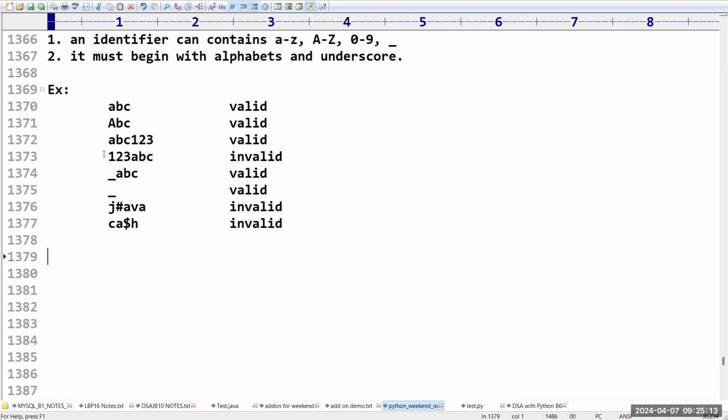Everyone, please confirm. Is it clear up to this? Any doubt? Right. Coming to the third point.